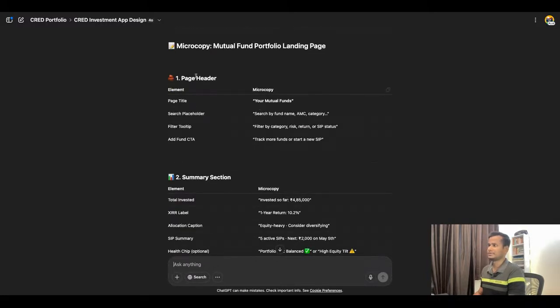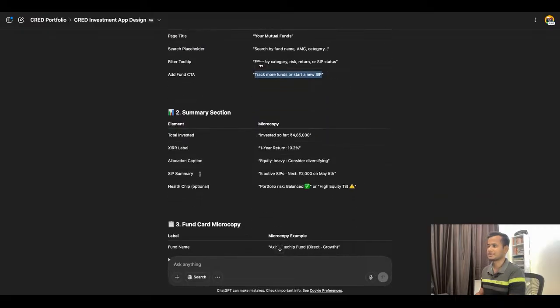So the microcopy for the landing page is: your mutual funds, search by mutual fund or AMC category, then filter tooltip, filter: category, risk, return, SIP and all. Track more funds to start a new SIP, then total invested, invested so far. Okay, this is fair enough.